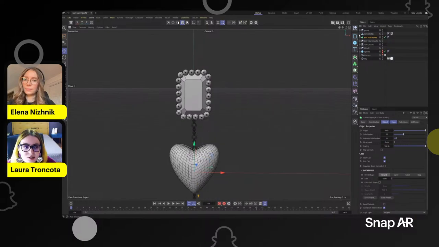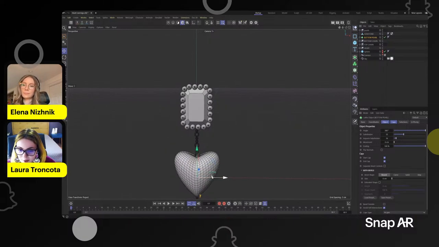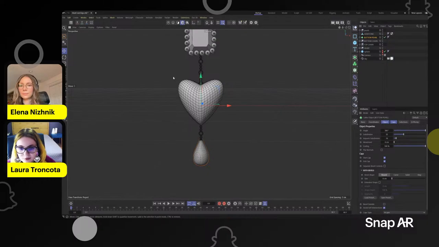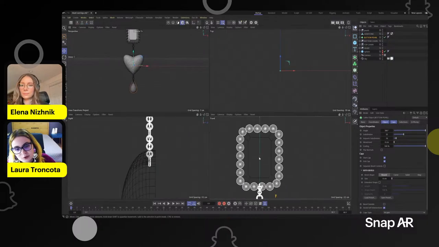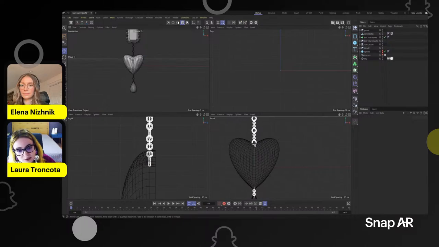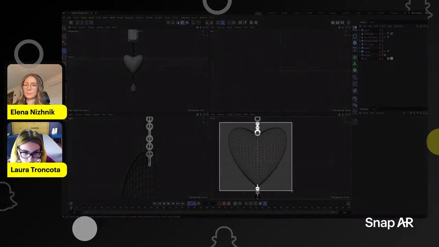Okay. So now we've finished modeling the hard surface elements of this earring, and we can move on to Clo3D to create the ruffles. But for that, I'm going to screenshot the shape of the earring here so that we get this contour of the heart and use it as a base in Clo3D. I'm just going to take a screenshot.